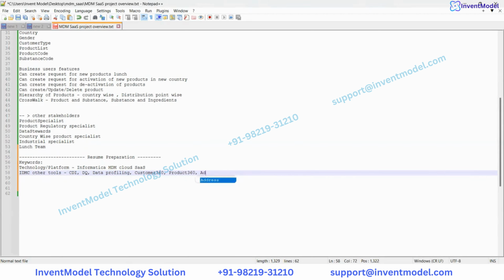Apart from that, in MDM, we need administrator also, right? In administrator, what we did, we installed secure agent and all. We created user roles, and the administrator part we can also explain. So at least these tools we have to mention, that within the IDMC we had used these tools. This will clearly show that you have worked on an MDM SaaS project and you have used these IDMC tools.